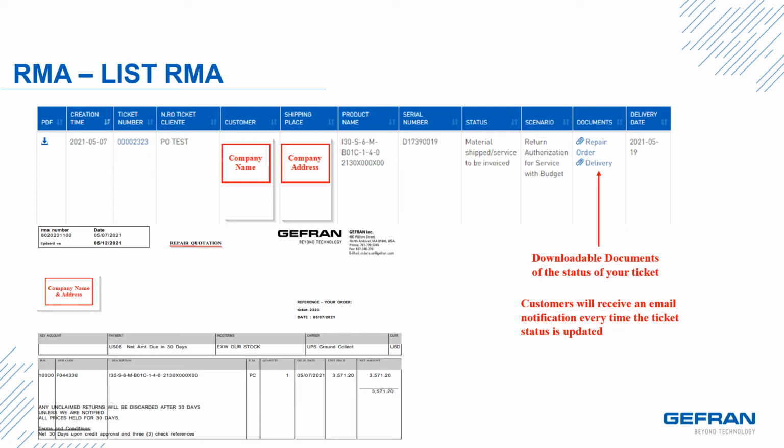include tracking information if your part has been returned, and you will also be able to view your invoice if one was generated for a repair or a replacement out of warranty. All of the above mentioned documents are downloadable.